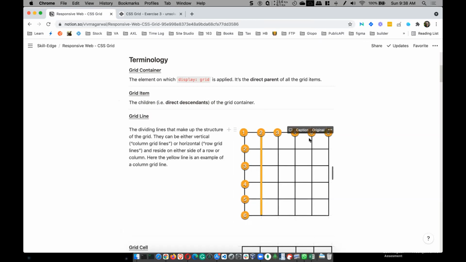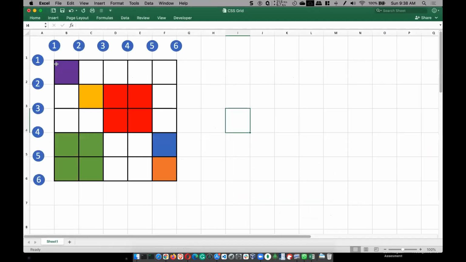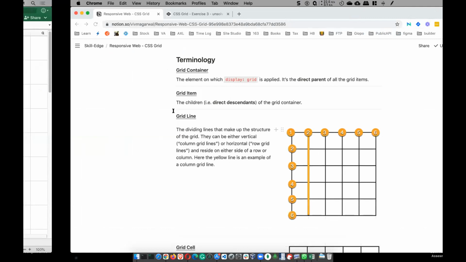So never confuse grid lines with grid cells. We have 1, 2, 3, 4, 5 cells, right? But how many lines do we have? 1, 2, 3, 4, 5, 6. So whenever we are talking about grid lines, we are talking about these lines. Okay. So this is grid line.